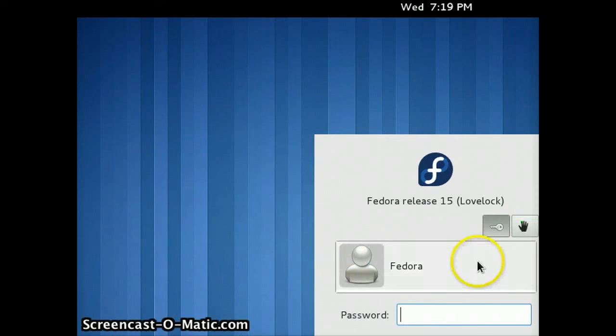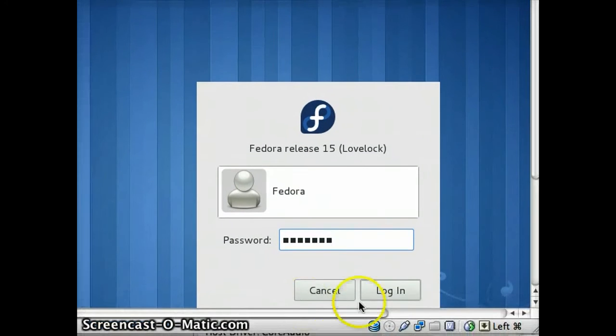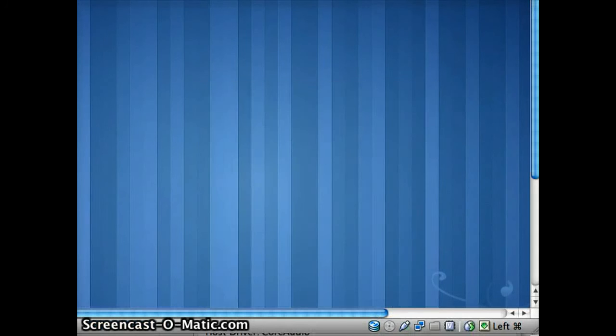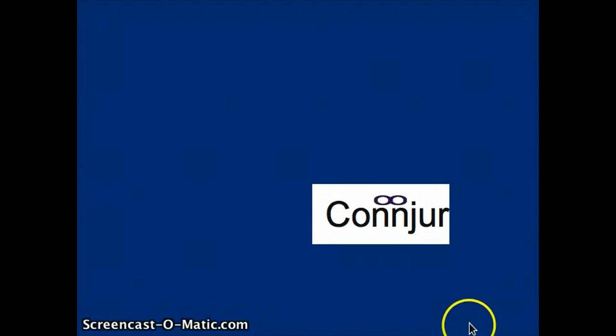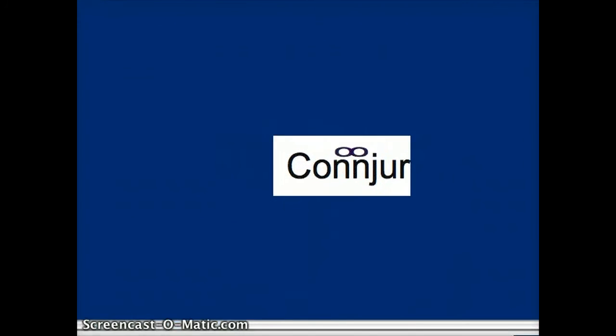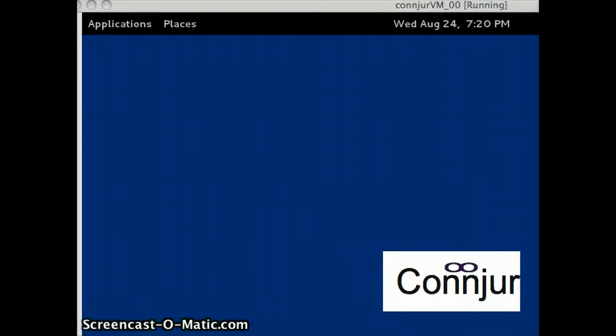I can double-click on Fedora, and the password is reverse, R-E-V-E-R-S-E. And once I click on... There we go. That's nice, isn't it? Okay. So now I can log in. And the way that the Connjur VM is structured is that when you launch it, you see the Connjur logo, the beautiful Connjur logo, because we wouldn't want you to forget about us, would we?